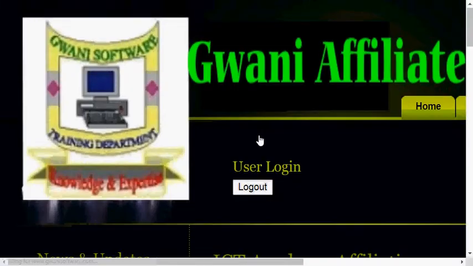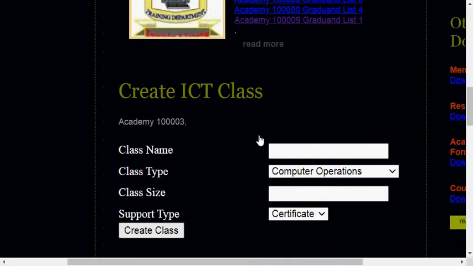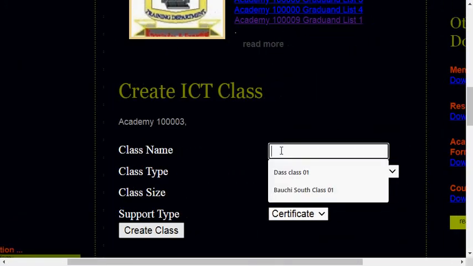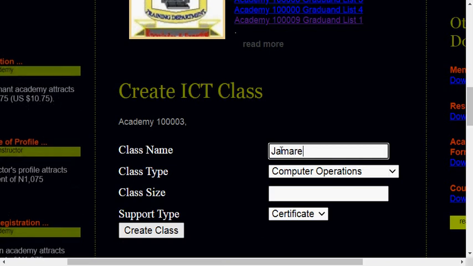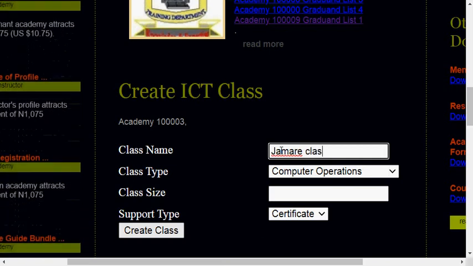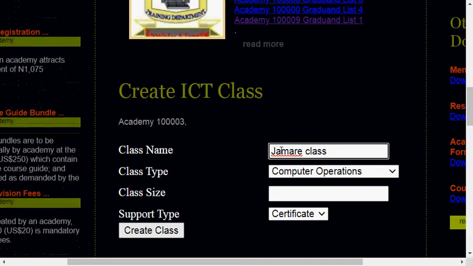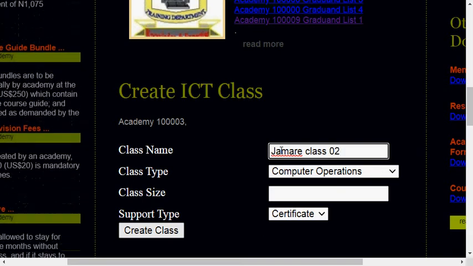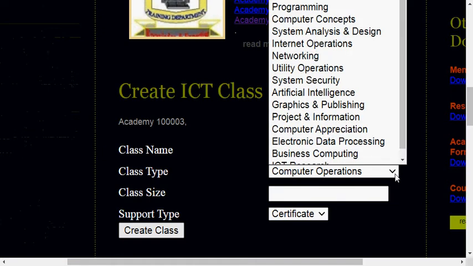So when you click, it's going to take you where you will create a new class. And then you are there. This is the place to create a new class. You give the class name. It can be any class. For example, you can now say Jama'are class 02, for instance. And then you select this class belongs to which of these categories.